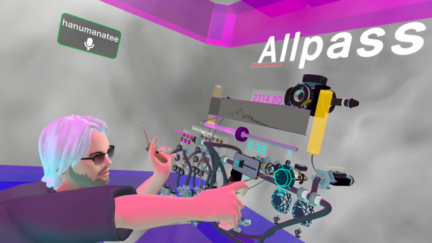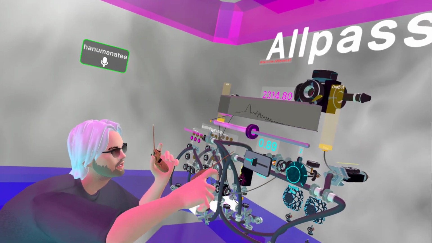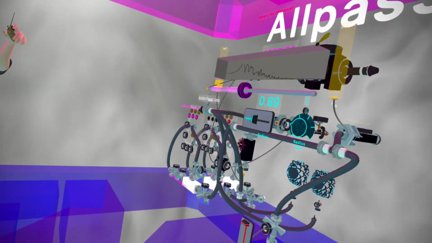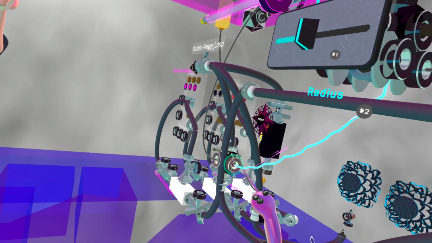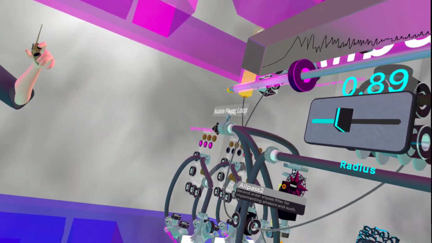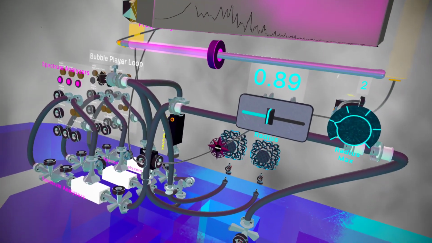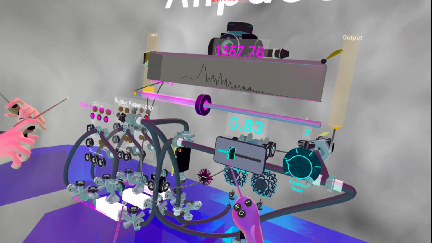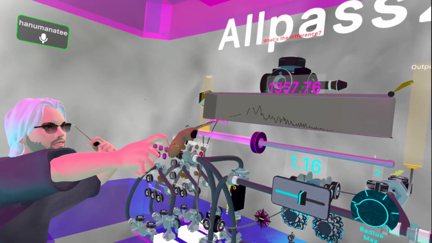You broke it. Oh, I broke it. Did you break it? You broke it. Are we not supposed to put the radius up that high? Interesting. I wonder what happened. So we lost output audio right now, right? Yeah.